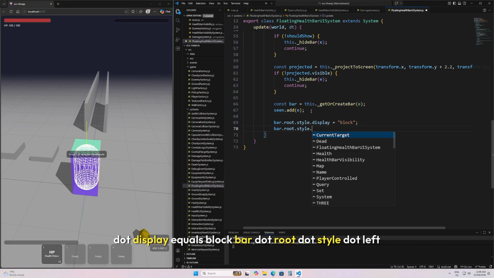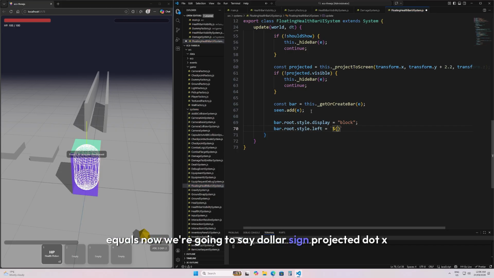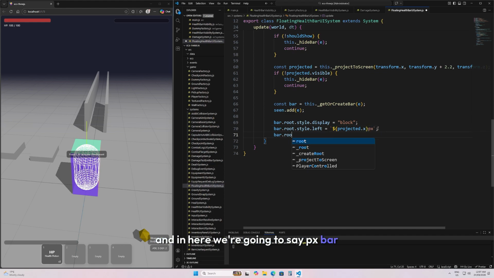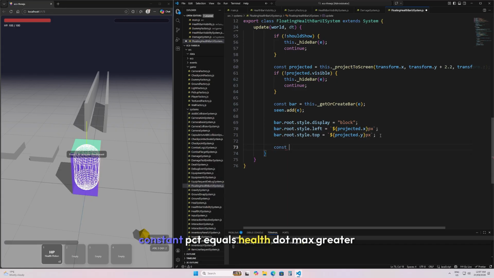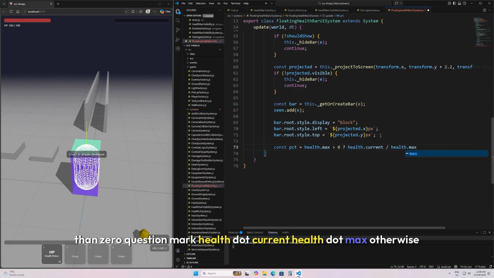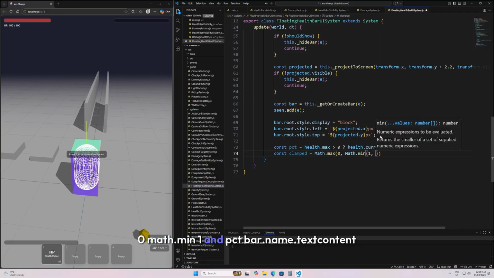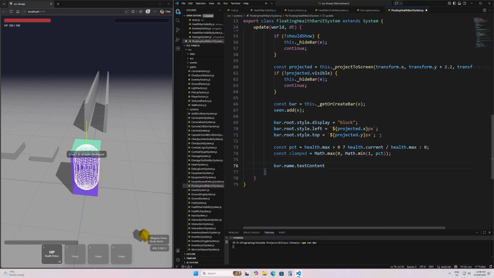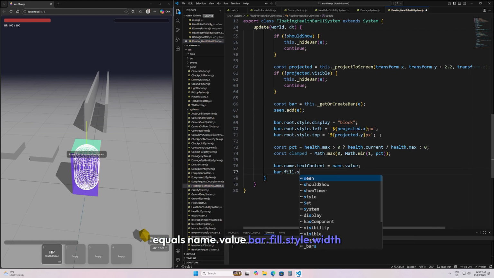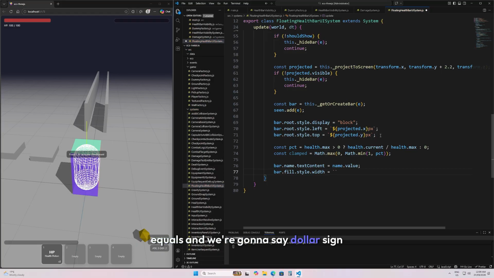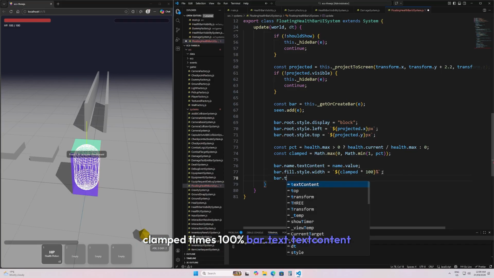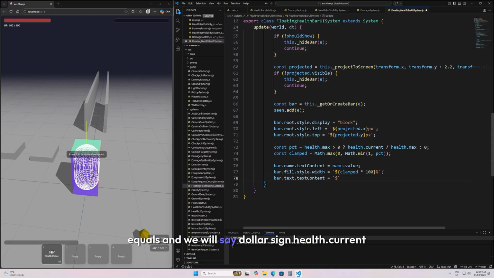bar.root.style.left equals, now we're gonna say ${projected.x}px. bar.root.style.top equals ${projected.y}px. const pct = health.max > 0 ? health.current / health.max : 0. const clamped = Math.max(0, Math.min(1, pct)). bar.name.textContent = name.value, bar.fill.style.width = ${clamped * 100}%. bar.text.textContent = ${health.current} / ${health.max}.